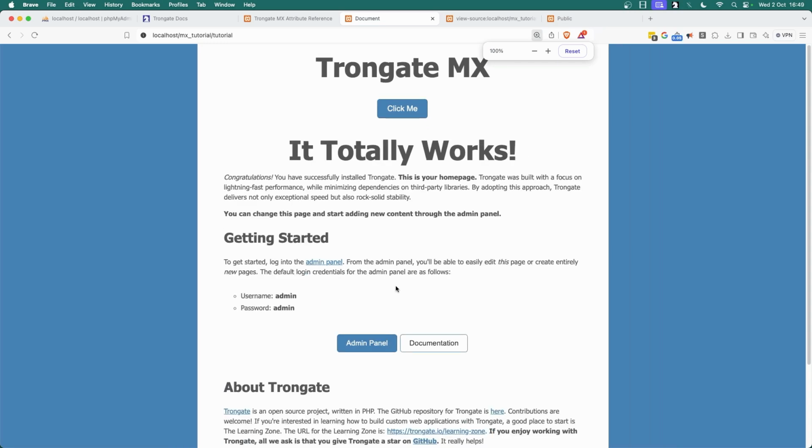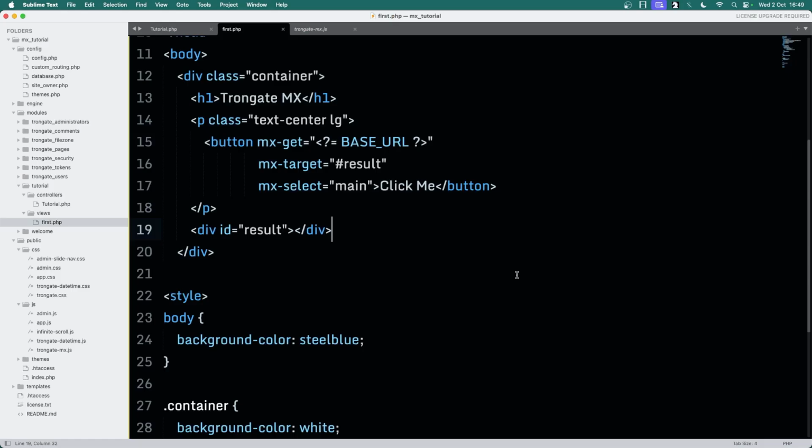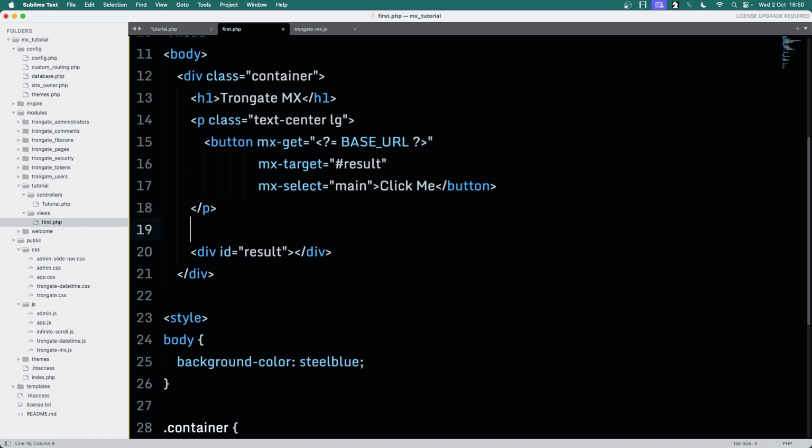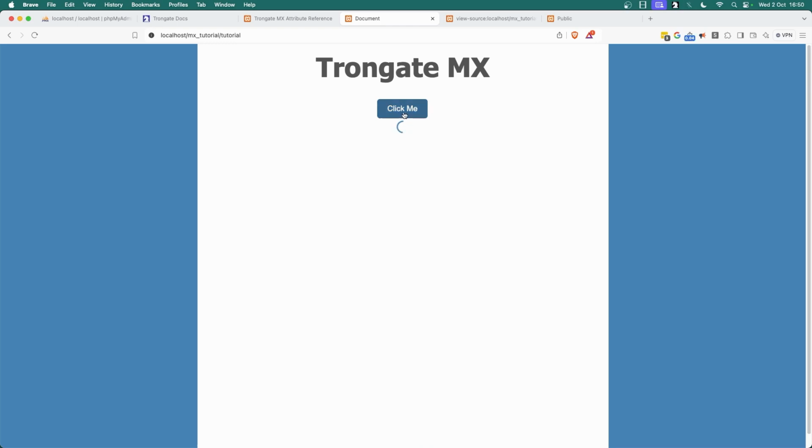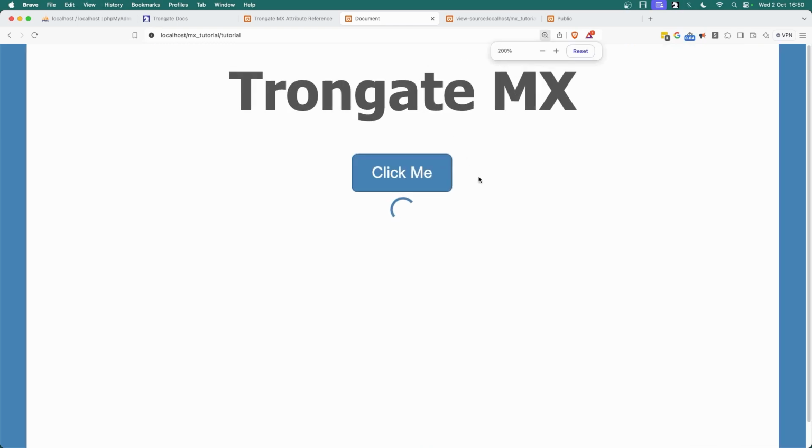So here we go, we're going to click, and don't it make you feel good? All right. Now, there's one more thing that I want to show you before we end this video, and that is how to add a little loading indicator. So, let's imagine we want a spinner that spins around on the page. With Trongate CSS, you can do this really easily by just having a div with a class of spinner. There it is, just an empty div with a class of spinner. We can save, refresh, and look at that.